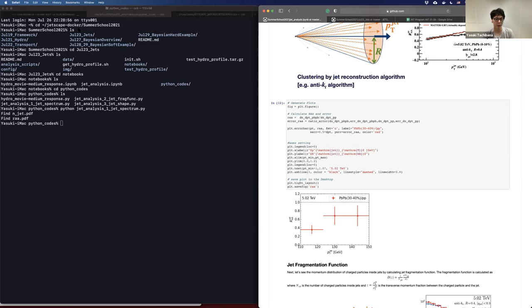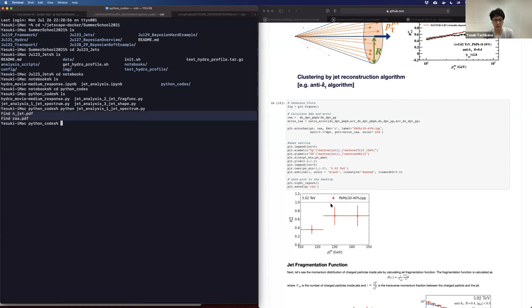If you cannot use Jupyter Notebook, you can do the same thing with the Python code I put in the Python code folder. Run the command python jet_analysis_1_jet_spectrum.py, and then you can see the same plot we have here, with the file name njet.pdf. This is the jet spectrum, and laa.pdf is the jet LAA.